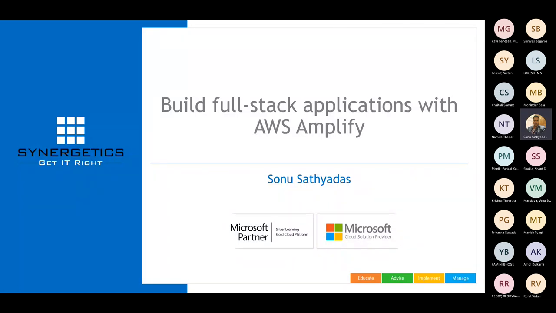Today here we are going to discuss the Amplify service, one of the very popular services in AWS. You can also see it is one of the emerging technologies because of cloud and DevOps technologies. Full stack development, how it becomes easier with the help of Amplify, that is what we are going to see in this webinar.